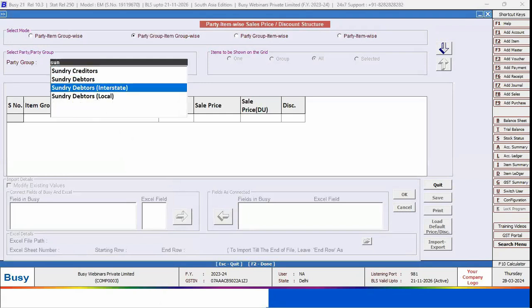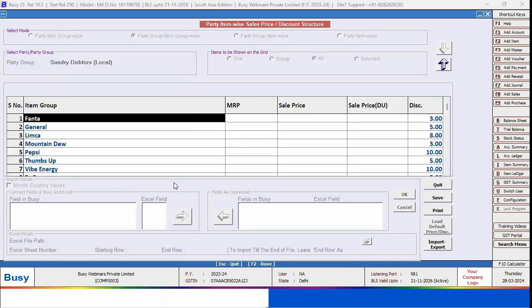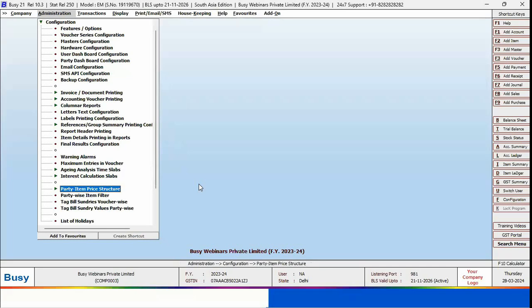For example, let me take one specific party group called Sundry Debtors Local. Here you can see that the Fanta item group has a discount of 3% for this particular account group. General item group has 5%. Limca item group has 8%. These are the discount slabs I created for the particular party group. This is called price structure creation. But this was done in our previous year only. Now, after switching our financial year to the new year, that might not come.